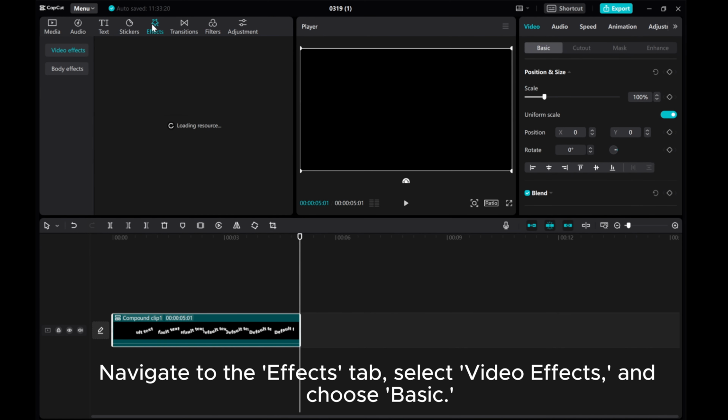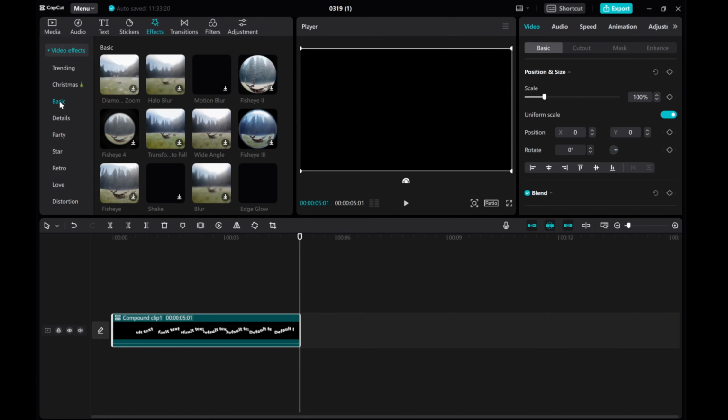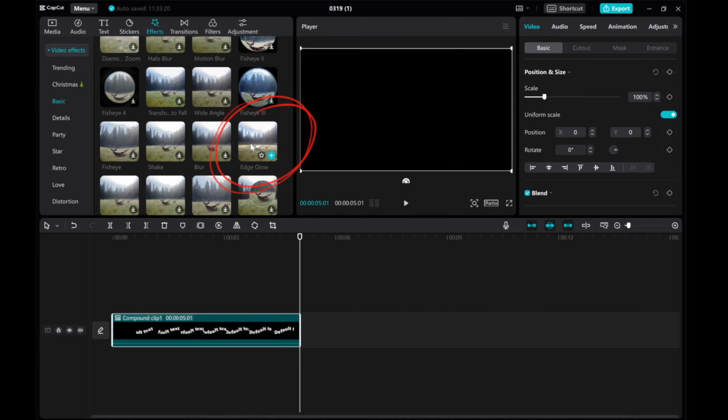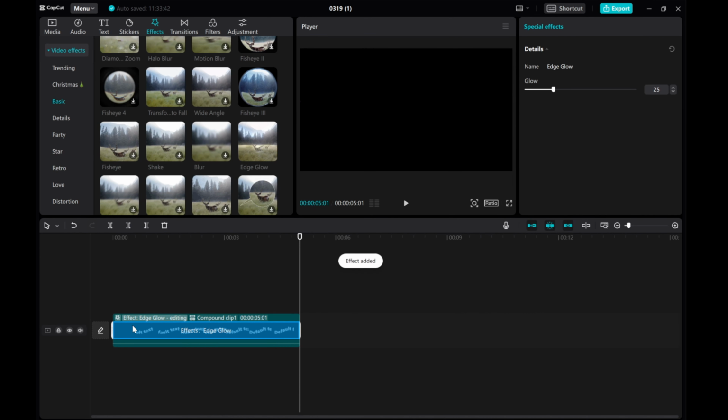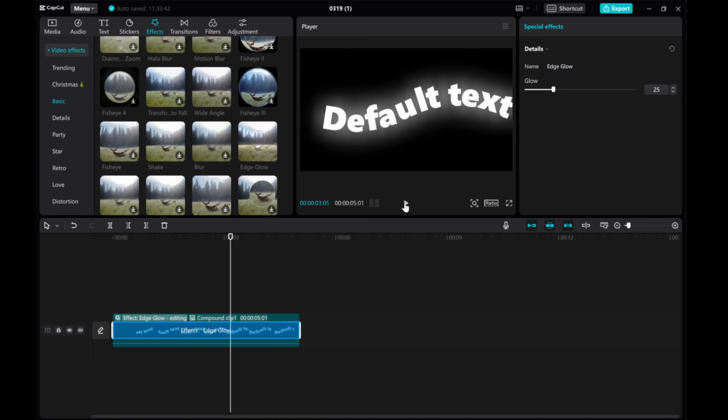Navigate to the Effects tab, select Video Effects, and choose Basic. Scroll down to find Edge Glow, apply it to your text. And adjust the glow intensity to around 8 or 9.